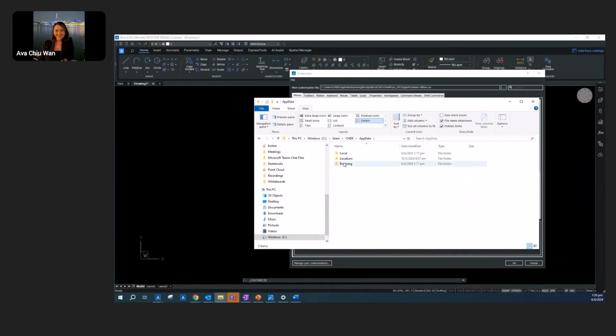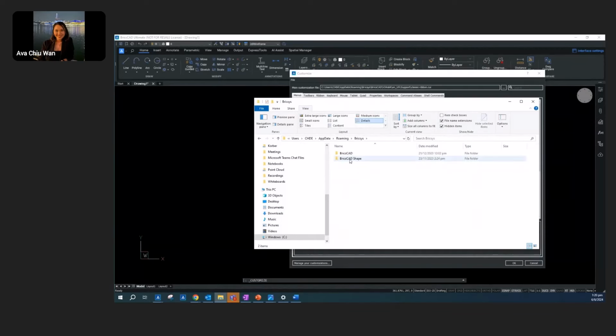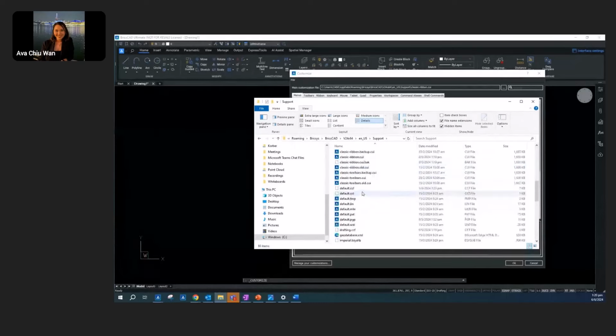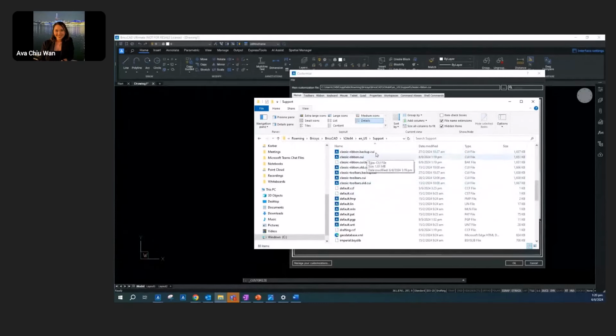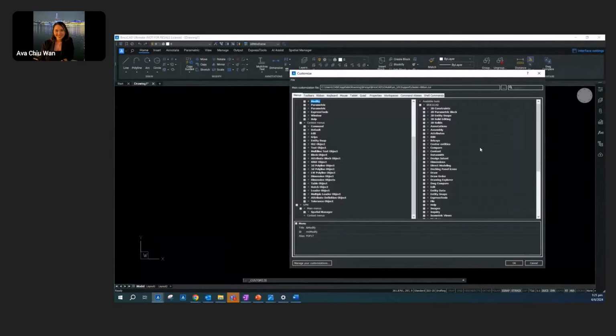And once we go to AppData, then the Roaming folder, and we have here Bricsys, and we have BricsCAD over here. Now you can just go to the version of your BricsCAD and the language. Then we will go to the support folder, and you can paste your CUI over here. So you can see we have a couple of CUIs in here. Let's say we have already pasted the CUI that we are currently using.